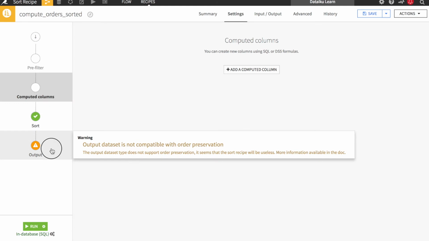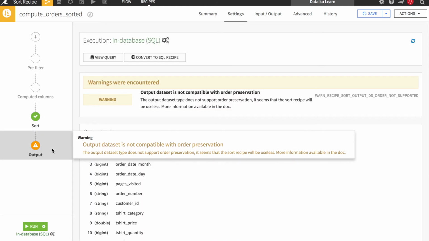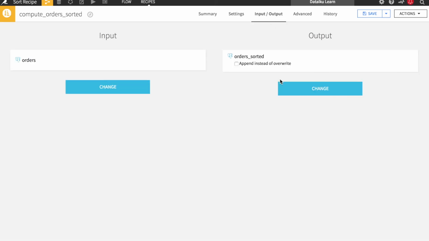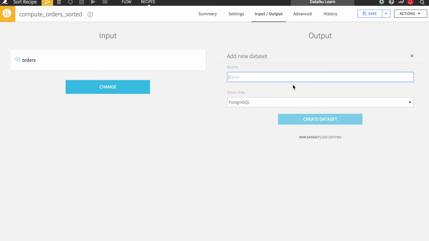Finally, let's look at the output step. This gives you a chance to review the columns of the output and their storage types. However, Dataiku DSS reminds us that databases do not maintain the order of rows. We can go to the Input-Output tab of the sort recipe in order to change the output dataset.